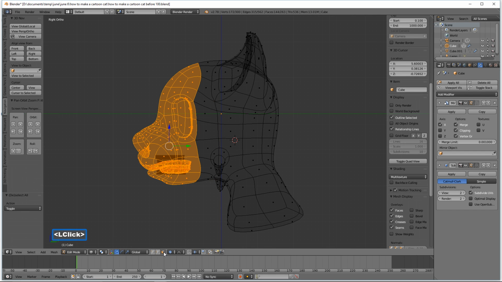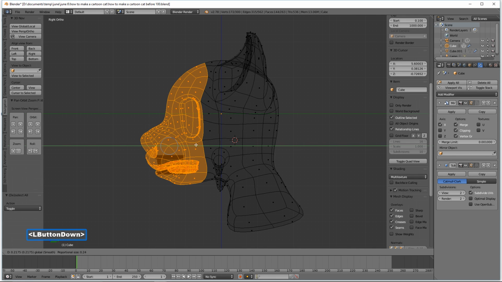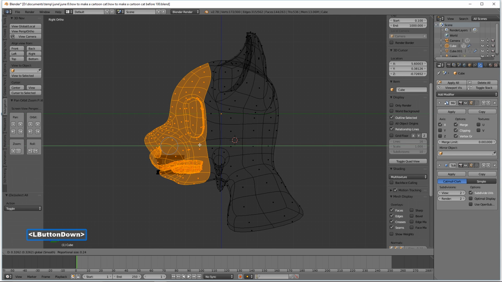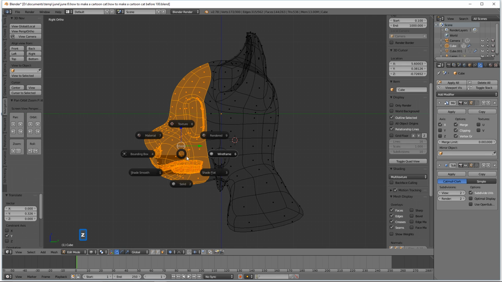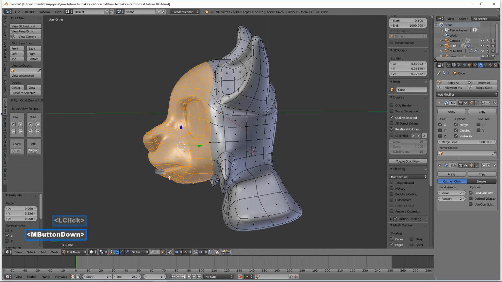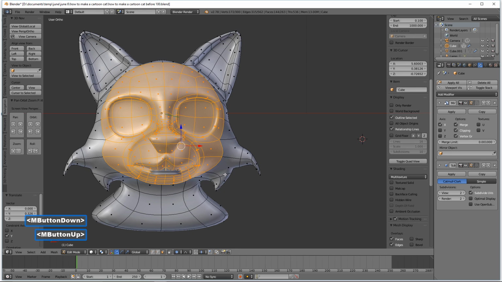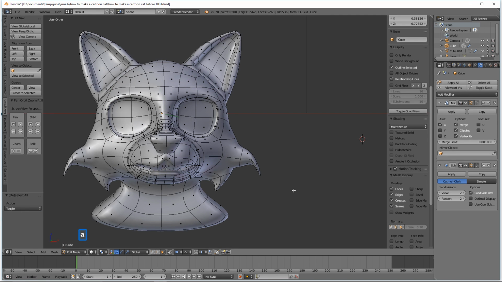I'm going to click here and switch to face select. And what I'm going to do now is take the manipulator and pull this back some like this. I'm then going to press Z and then select solid view. Holding the middle mouse button to rotate. I'm then going to press A to deselect.